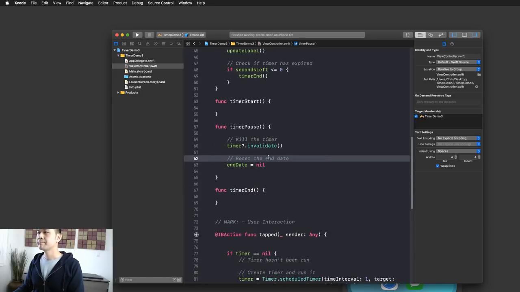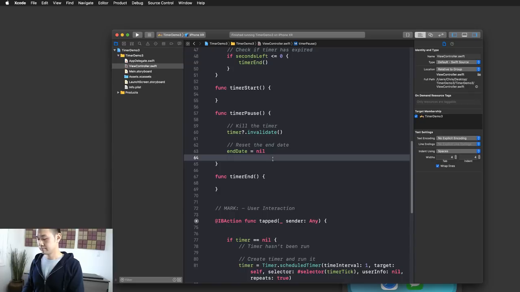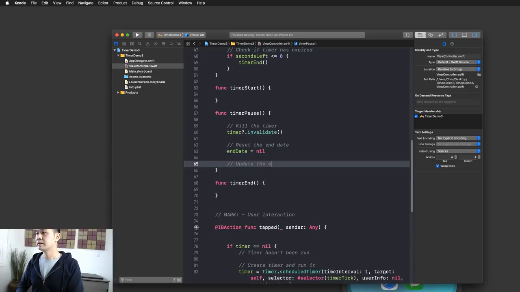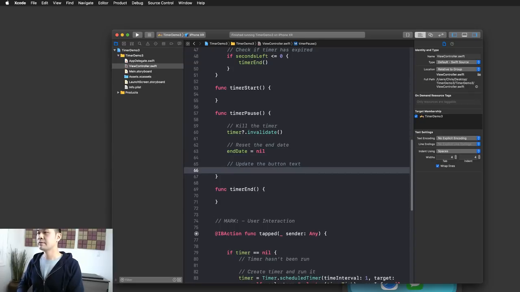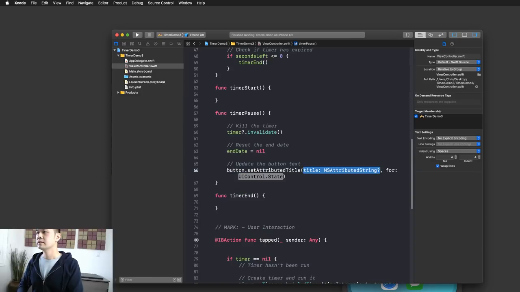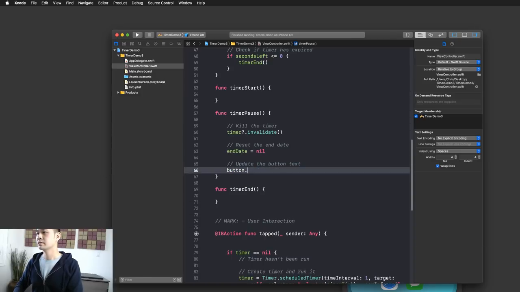Okay, so update the button text, and then we're just going to set the button text, whoops, set title to continue.